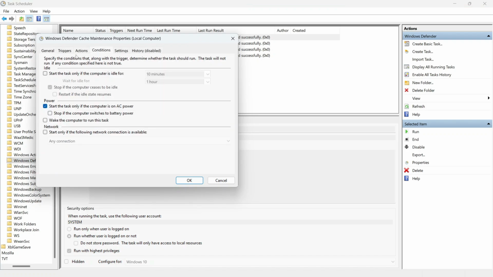Now what you need to do is make sure that all of these are unchecked, and the other one that should be checked is this one which says Stop if the computer ceases to be idle. So if they are ticked, just simply try to untick them. Then once you're done, go to OK, and then restart your computer, and your problem should be fixed.